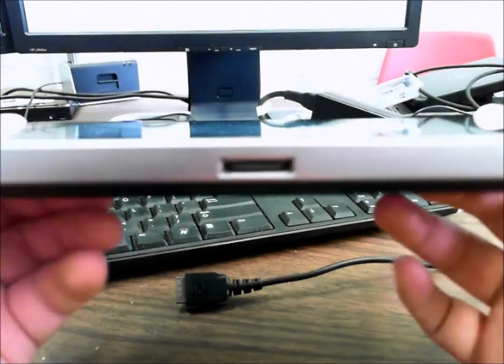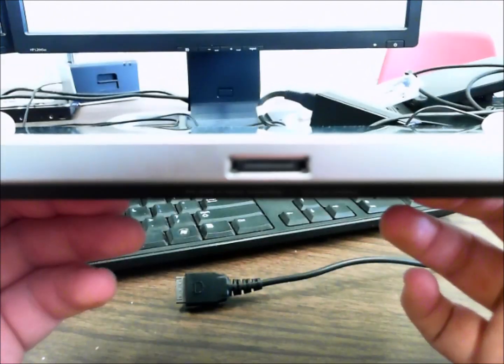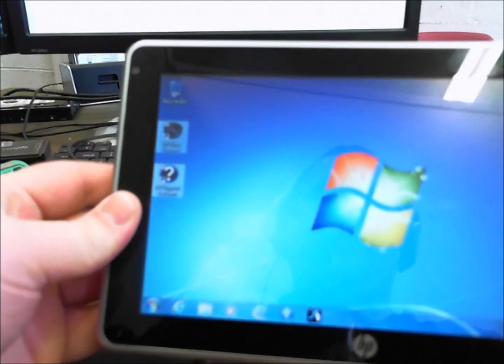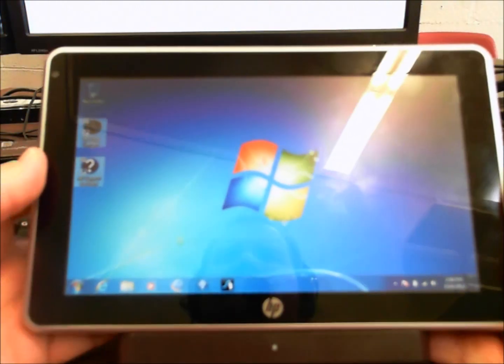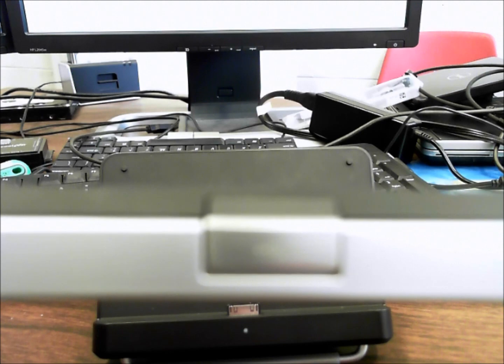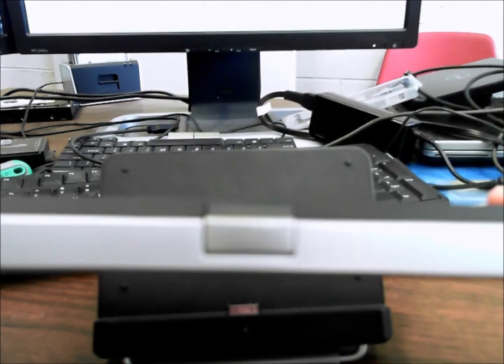Anyways, this is the port down here on the bottom that fits into the docking station here, as you can see right there. Basically just slaps down in there just like that. And there's that. Up on the top, like I showed before, there is a USB port here. See if I can get the camera to focus.